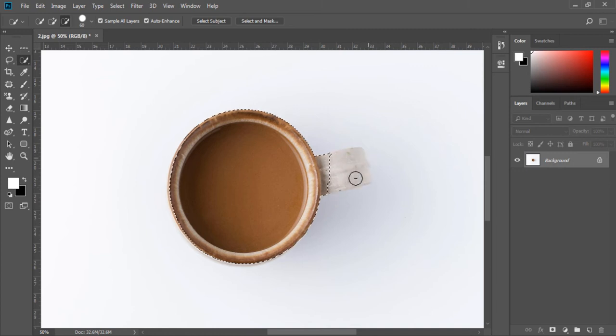Okay, if I press and hold the Shift key, then our tool is switched into the Add to Selection option, and we can add. If I press and hold the Alt key, then we can subtract. Okay, now we can adjust the brush size from here by pressing the left or right bracket.